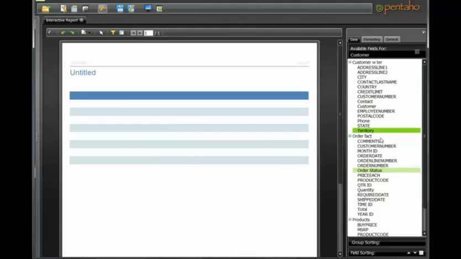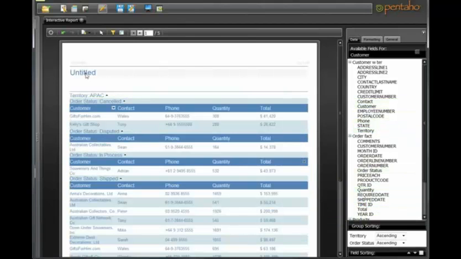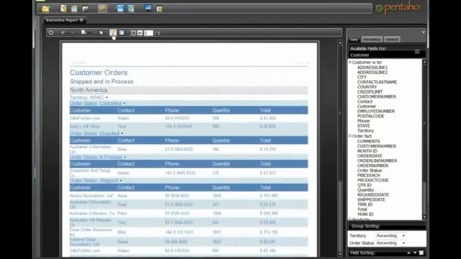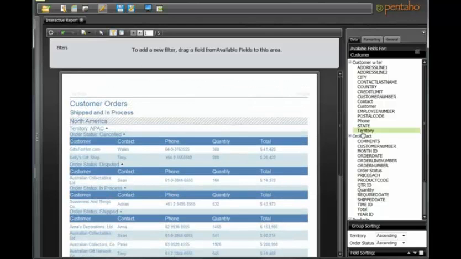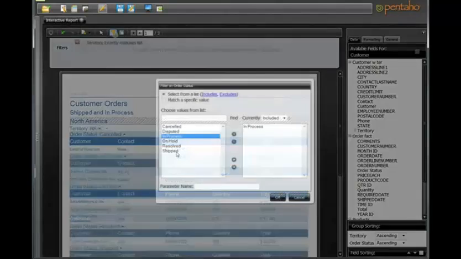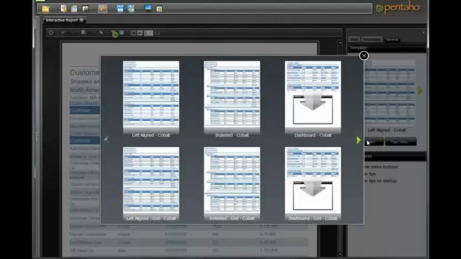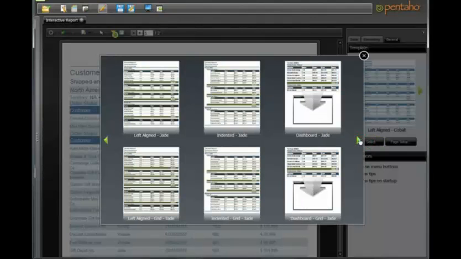With point and click and drag and drop simplicity, I can position and format the columns that I need. I can then add some titles, as well as include filters to reduce my data set to only show data for North America and shipped and in-process orders. And by selecting a design template, it ensures professionally styled and consistent results each time.